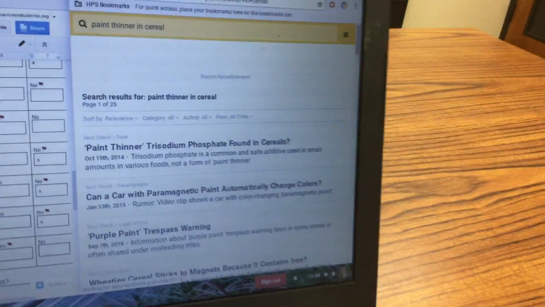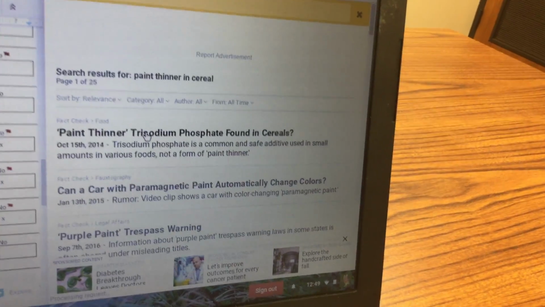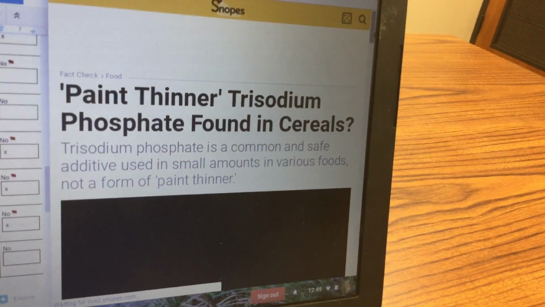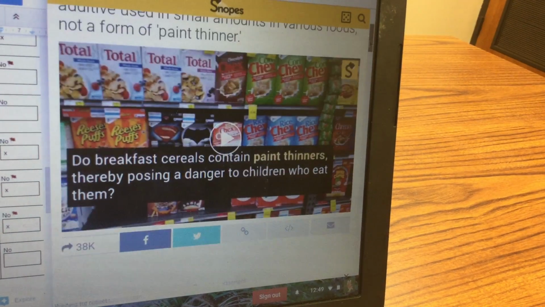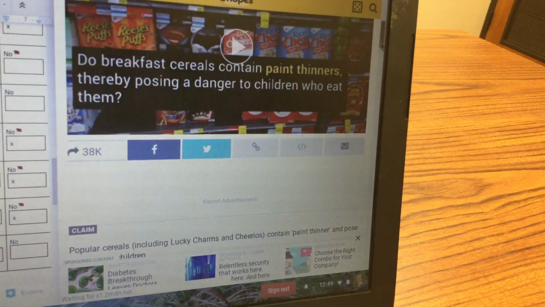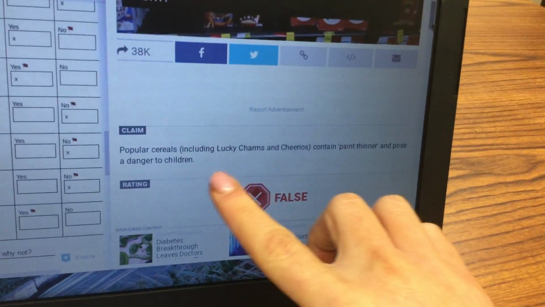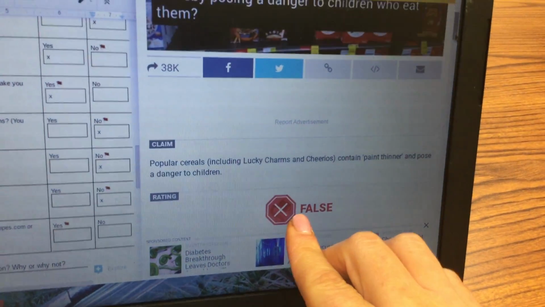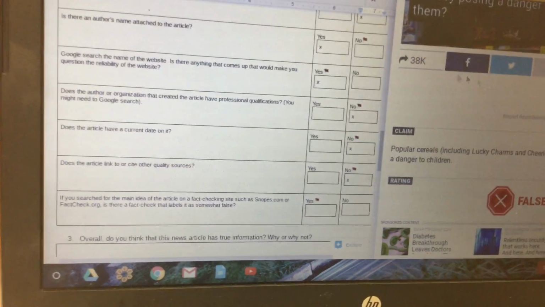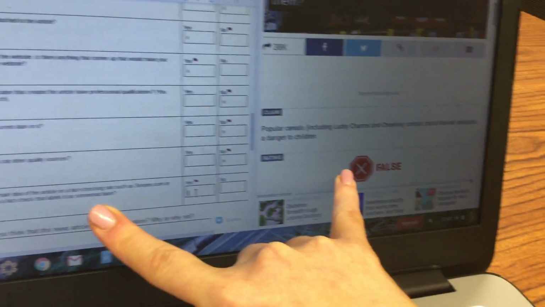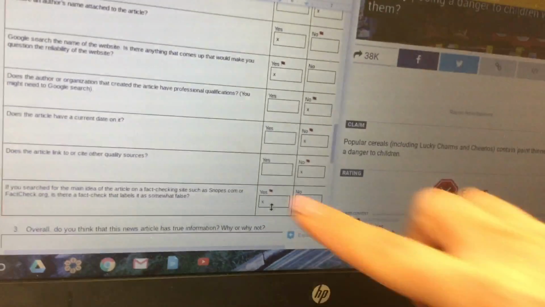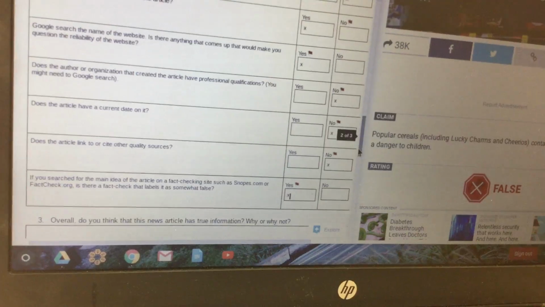And here's an article that fact checks it. And so when we look at it and just scroll down, we see that it's false. Popular cereals do not contain paint thinner. So we're going to say, is there something that labels it as somewhat false? Yes, yes there is. So we're going to put yes. So we'll just put an X right there.